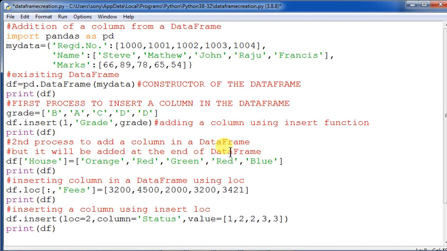That also means an appending will take place. Fine. So you can append the data frame as such. In this way, what we have done is we have just taken a key, a column called house. Here, the grade, when we have taken the list variable as grade, we have not kept it in a single quote.